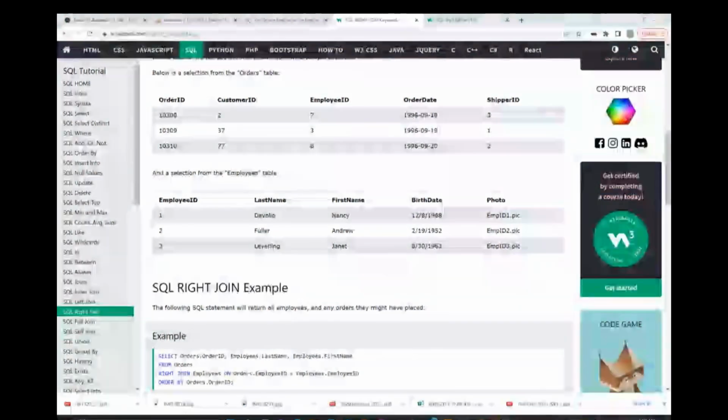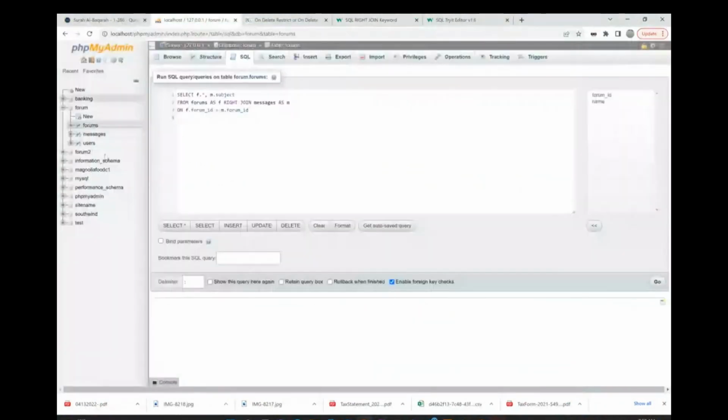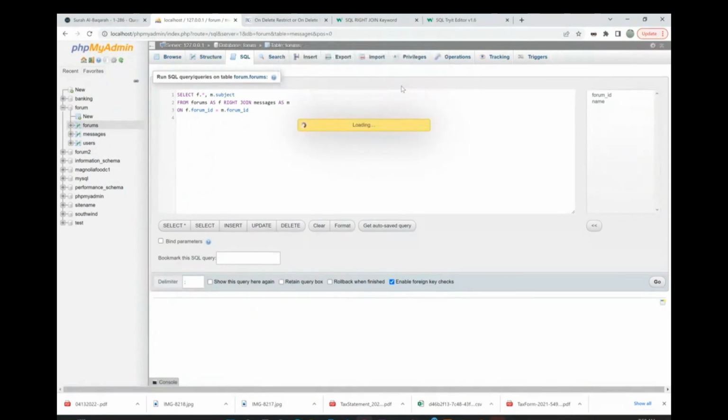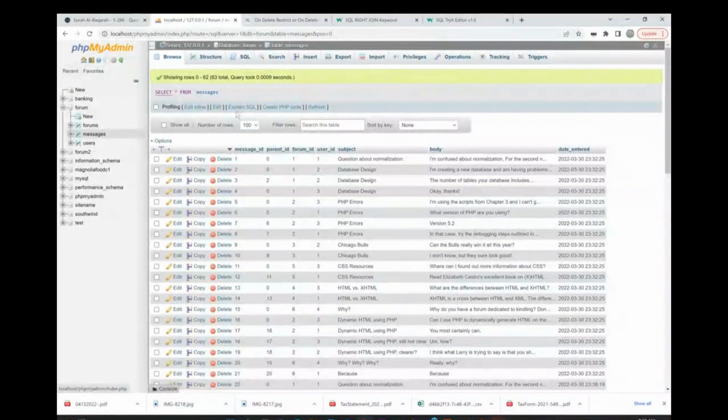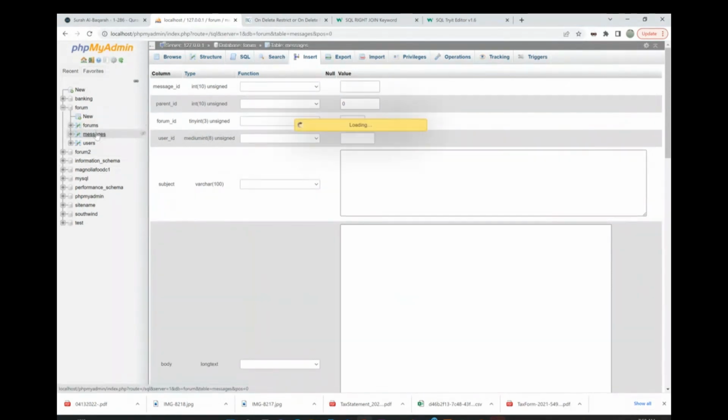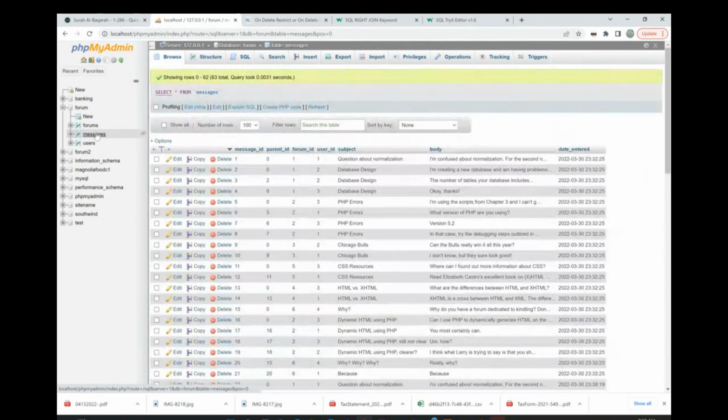So once you do the practice, you can do this. This is the messages table, right? So create a message here. Insert into this, it's not difficult. You can just put a message ID. What is message ID, parent ID? Let's go here and see: message ID, parent ID, username, subject, body.